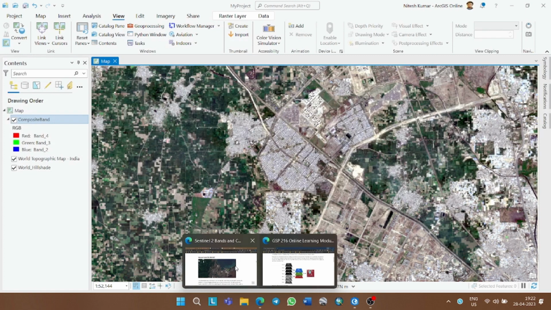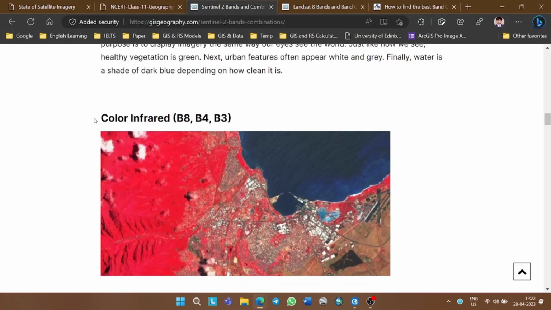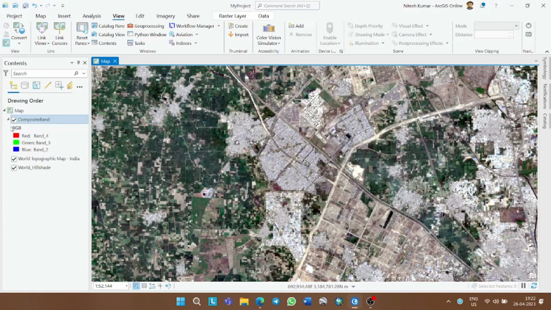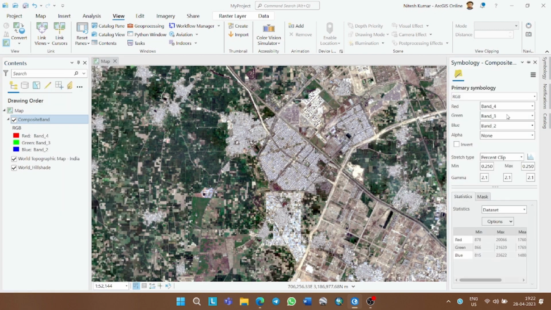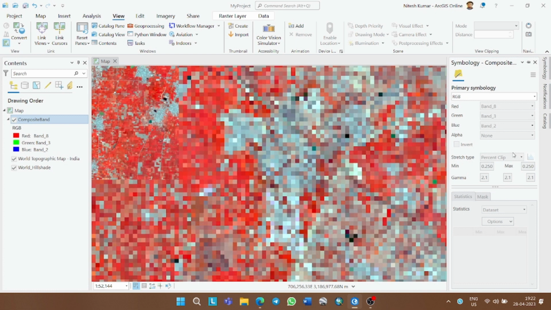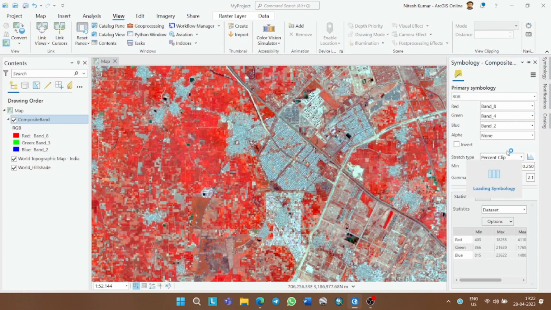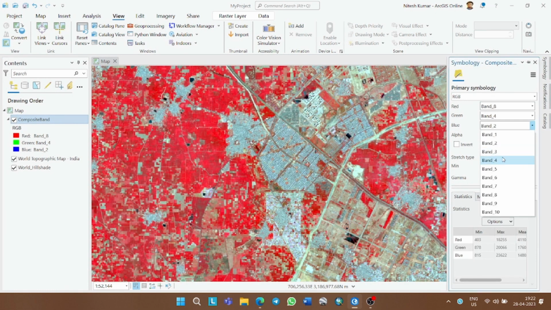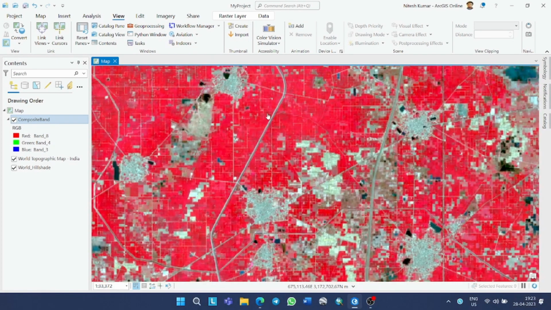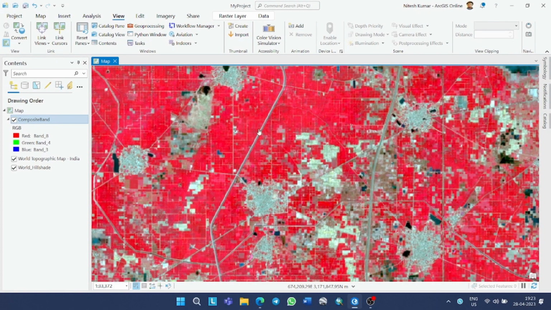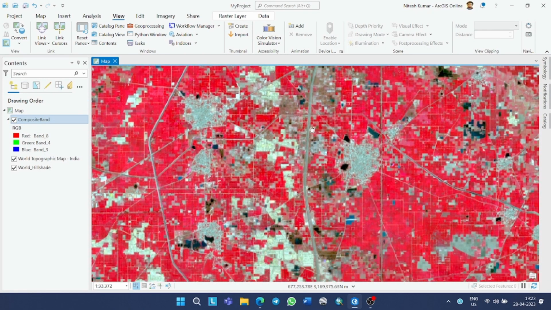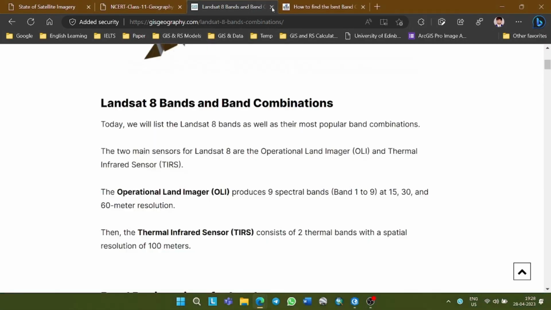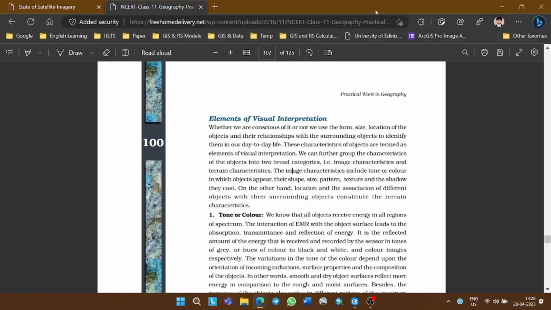You can see here the color infrared, which emphasizes healthy and unhealthy vegetation. For this, we have to choose the sequence 8, 4, and 3. In this combination, red represents greenery. This proper red denotes healthy vegetation, pinkish color shows the agricultural field, and dark color represents unhealthy vegetation. In this way, you can put bands for all the band combinations.